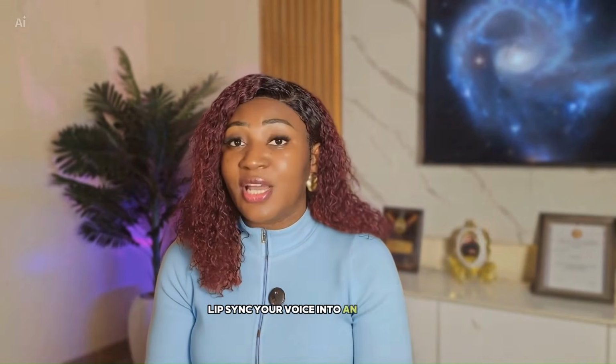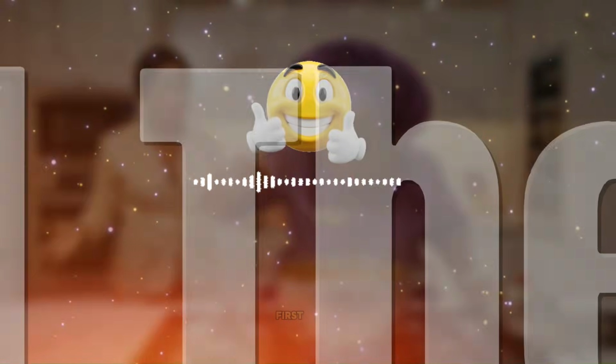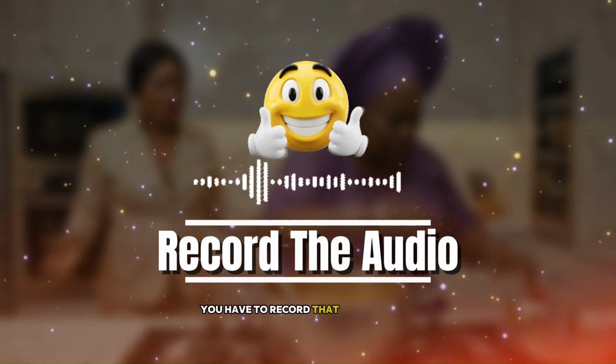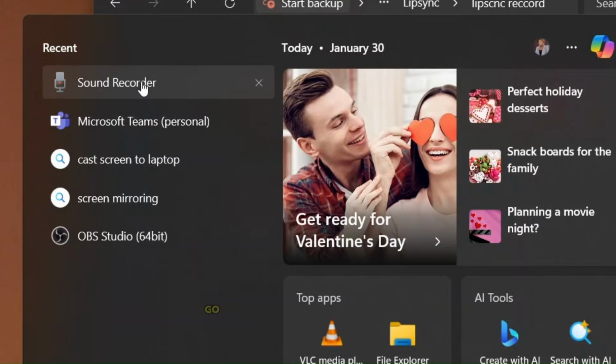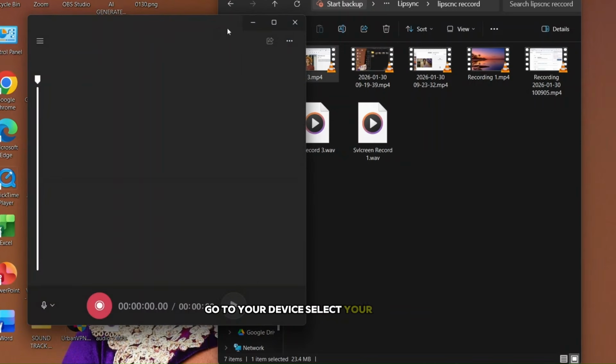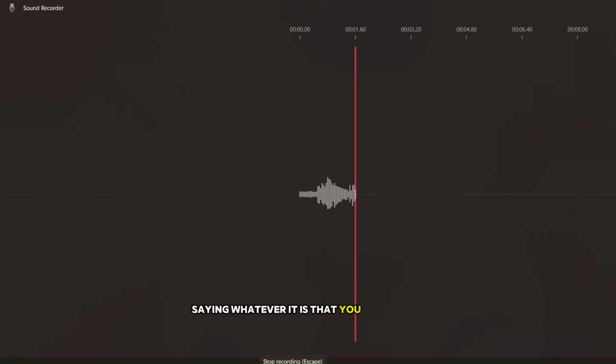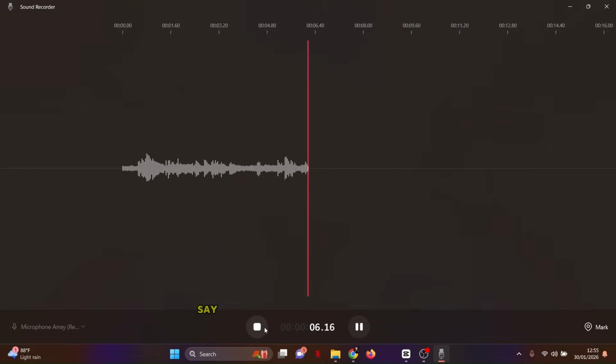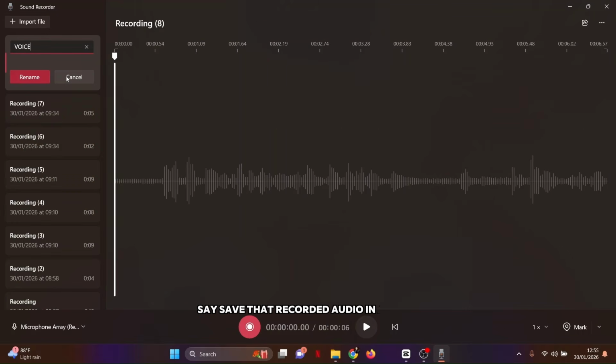There are 2 things you must know when you want to lip sync your voice into an already generated AI video. First of all, you have to record that audio like an audio file. Go to your device, select your sound recorder, and then just record yourself saying whatever it is that you want that AI character to say. Save that recorded audio in a good place.